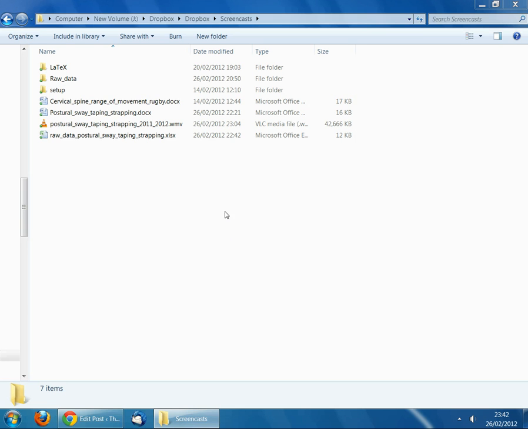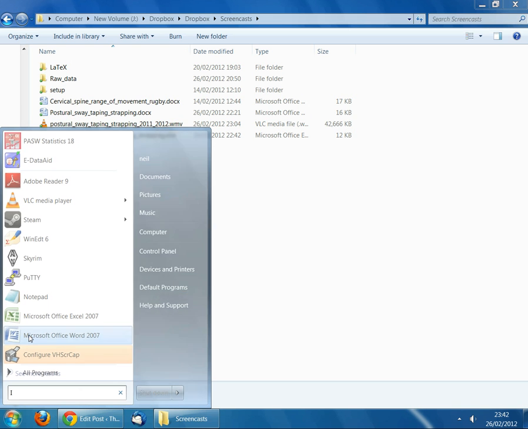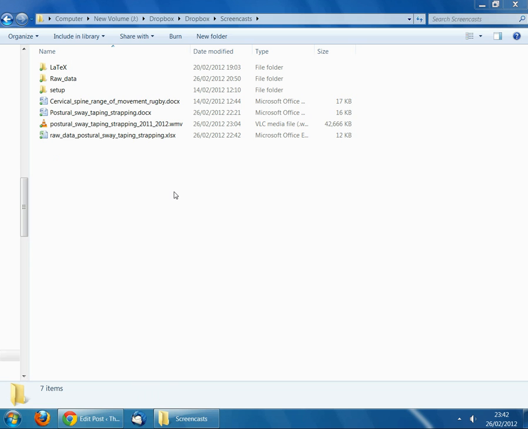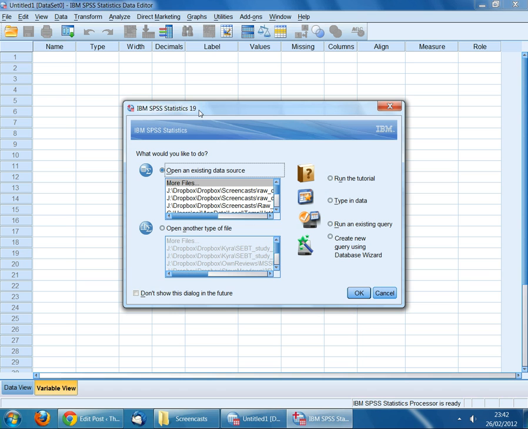Okay, so the first thing you need to do is open IBM SPSS 19. Go to the Start menu and type the name of that program into the search bar, select it from the list, and wait for it to load. So you see the splash screen first, and then you can dismiss this first window which is asking you if you would like to open a previously used data file.